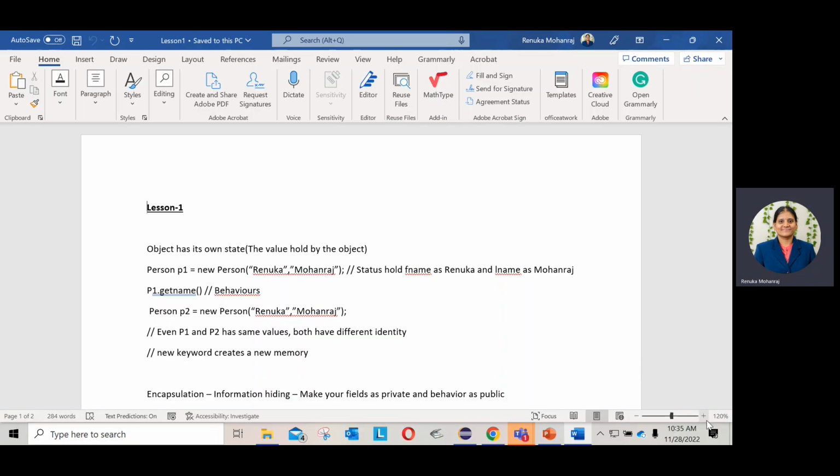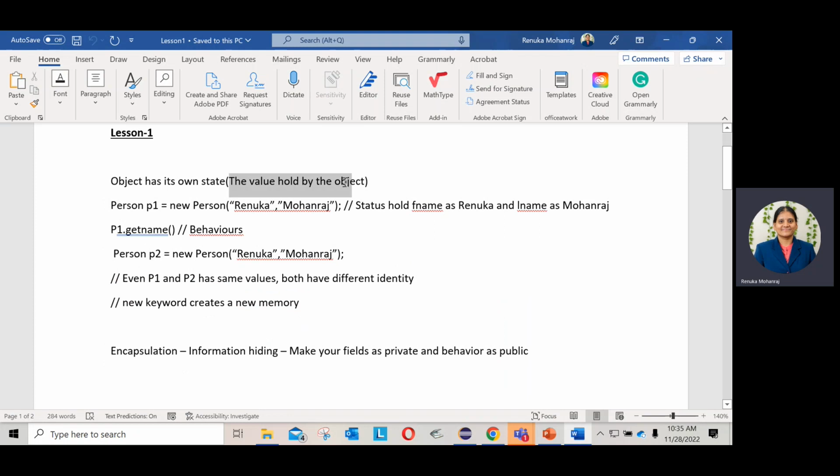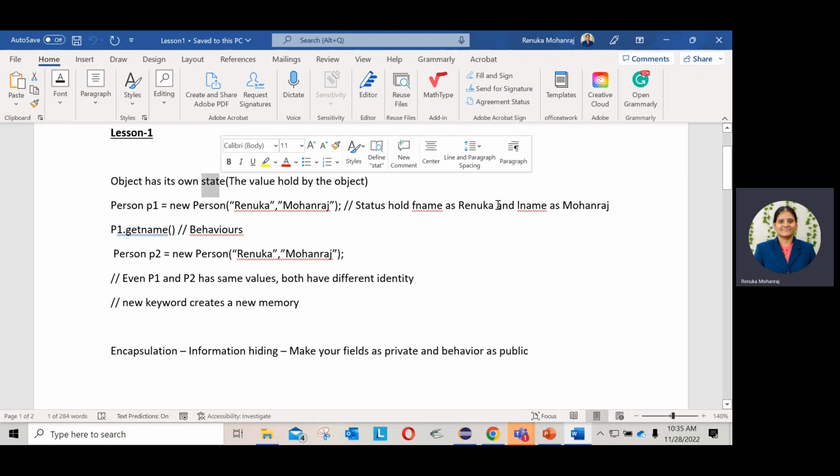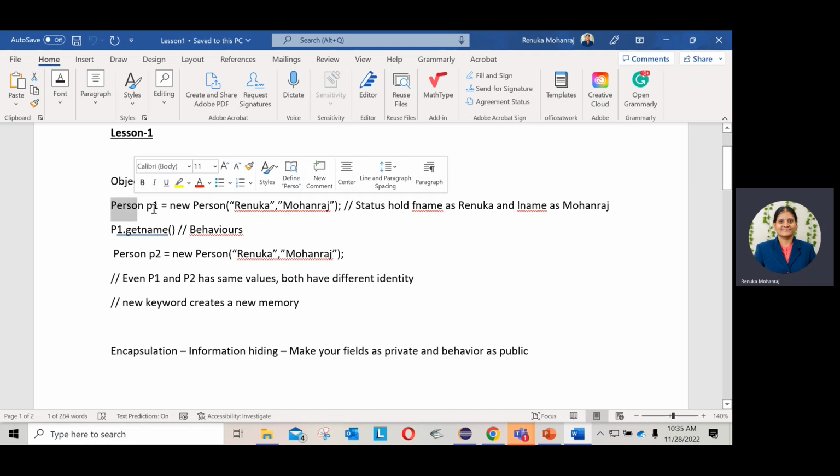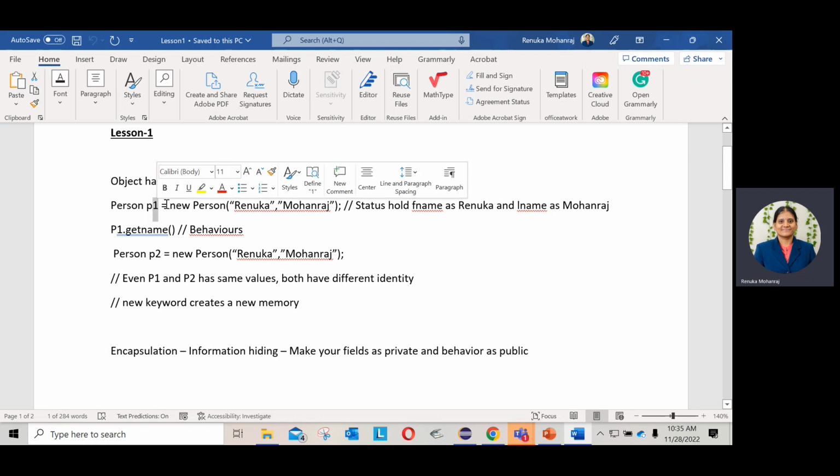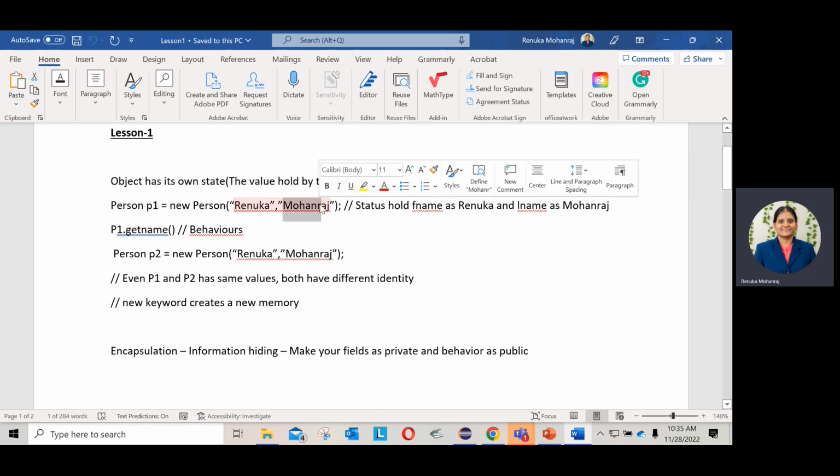Okay, so when you take an object, it has its own state. What do you mean by the state of the object? It is the value currently held by the object. For example, take Person as a class. P1 is an object of Person which has a first name and last name. So what is the state of P1? P1 has the state of first name as Renuka and last name as Mohanraj. This is called state. The value currently held by the object is called the state of the object.